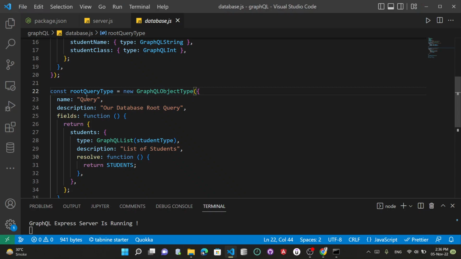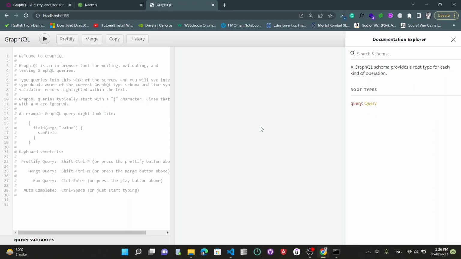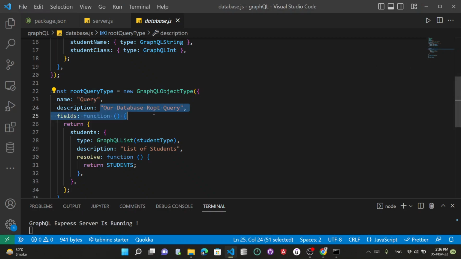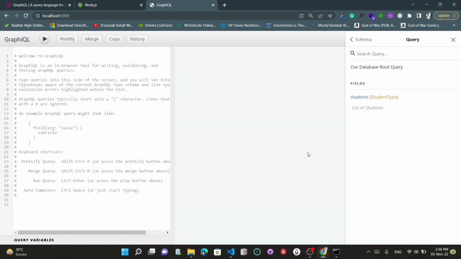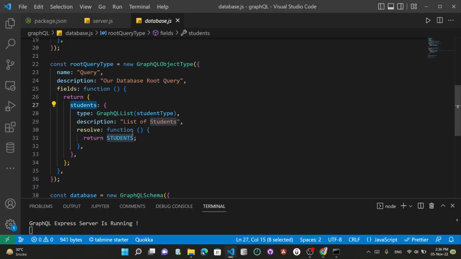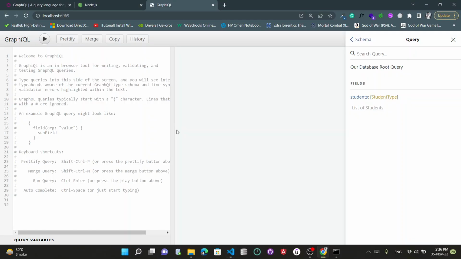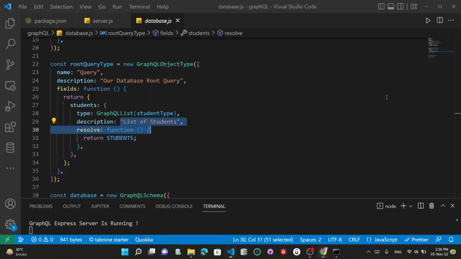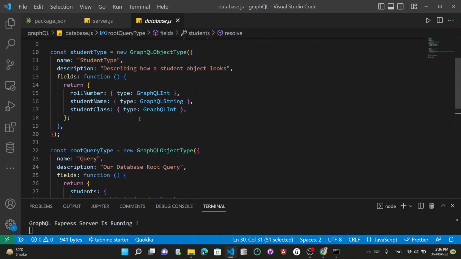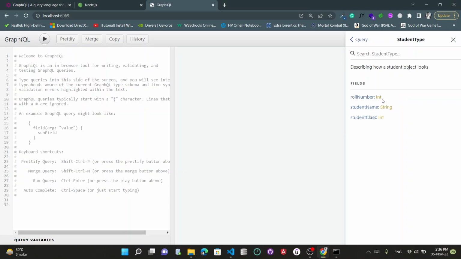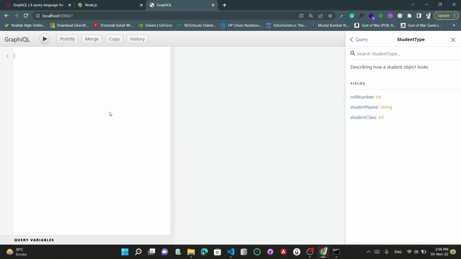Here is the query. Here I gave the name query. Perfect. If I click our database root query, inside this we have a student table. So list of students, again the description is printing correct, and this is returning student type, array of student type. Student type I gave like this, and this has roll number int, student name string, class int. Cool.